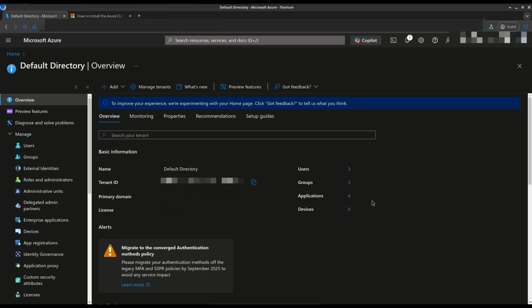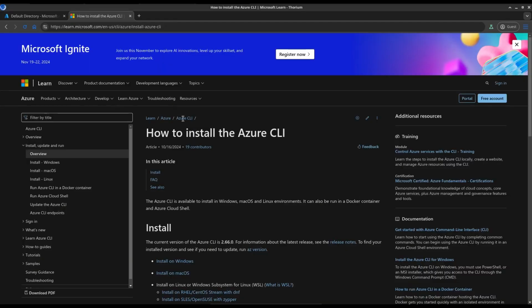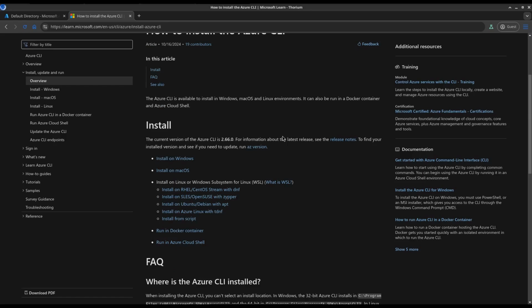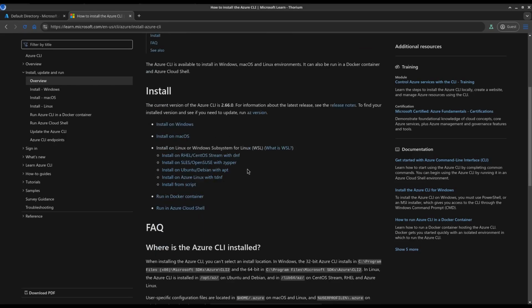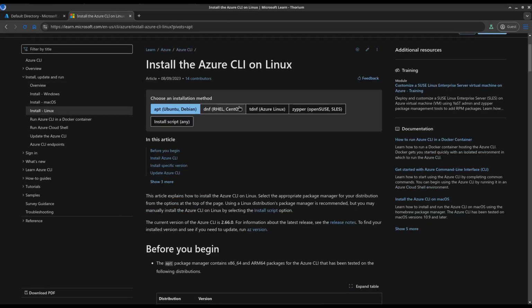Now let's move on to install the Azure CLI. Go on to this URL. I'll provide the links that I use in this video in the description. Once we get to this page, we can see there are various methods, like for Windows and Mac. We will be going with Linux. So if you are using Ubuntu or Debian, you can click on this link. As you can see, there are many options for many distros.